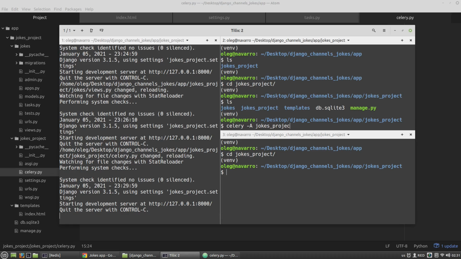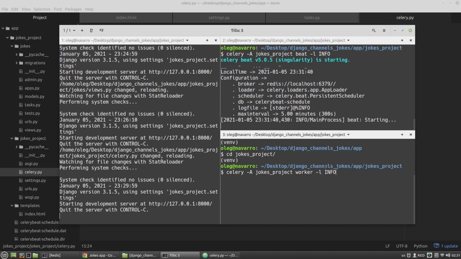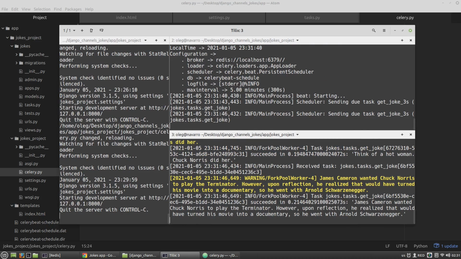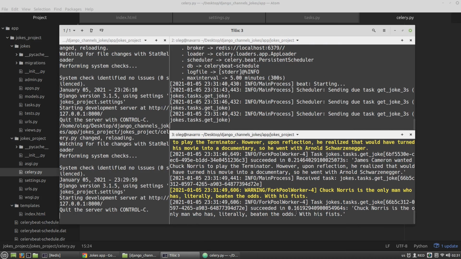Jokes project. What do I want to start? I want to start the beat, the scheduler. And to see what will happen, I want to use the logger level info. And the same way, I'm starting a worker. The -A jokes project worker logger level info. Let's start the beat. Okay, and let's start the worker. And we can see that we got these jokes.